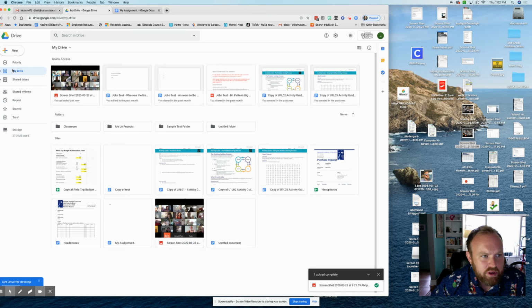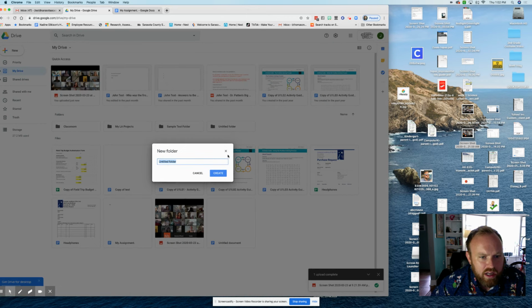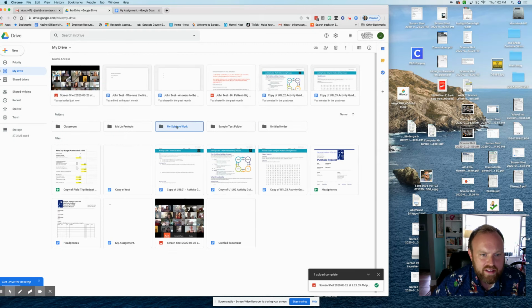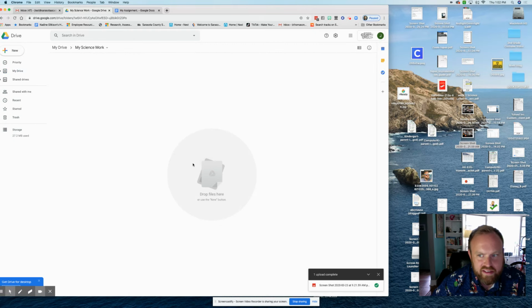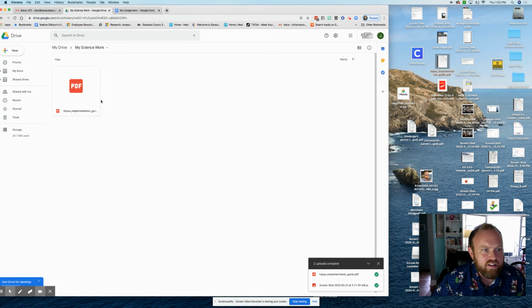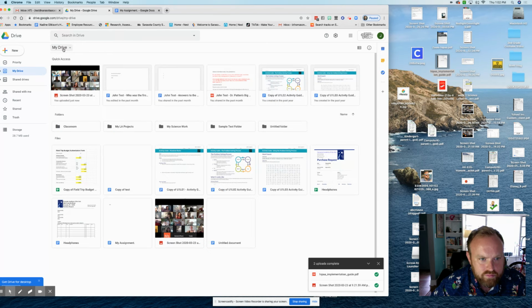So that's pretty good for Drive. If you wanted to make a new folder, you could. You could just click it and say this folder is called My Science Work, and you can get organized like that. And now I'm in My Science Work, and let's say I wanted to upload a document to that. I can add it just like that, and now it's in there for me to save. So that's kind of neat.